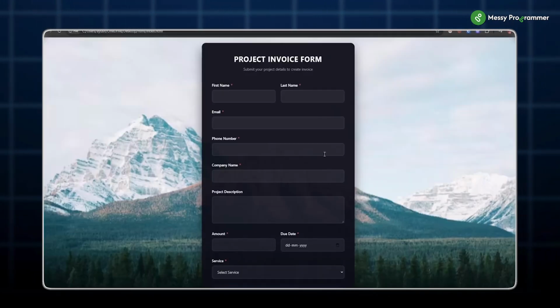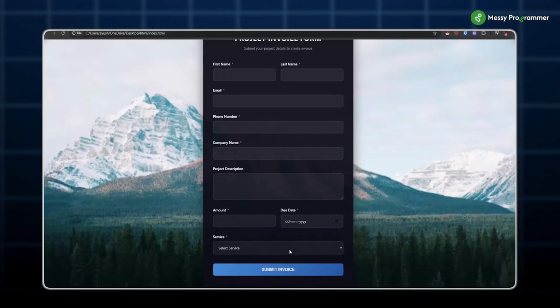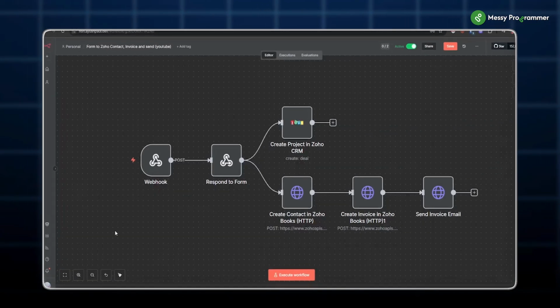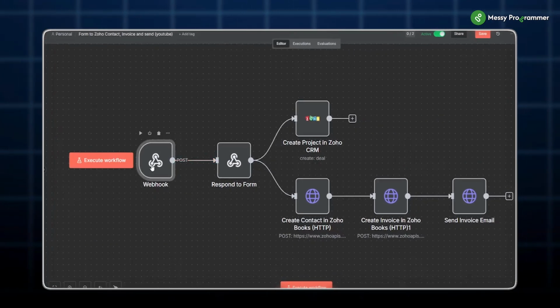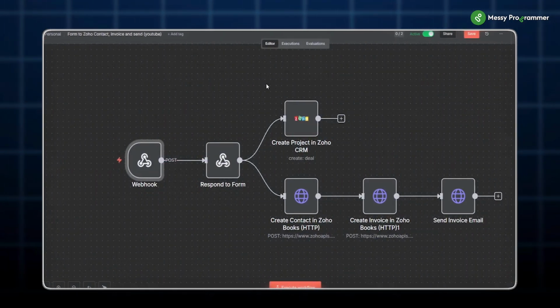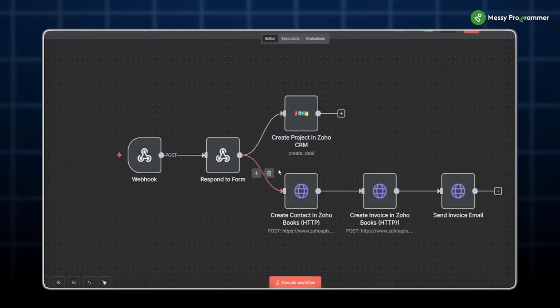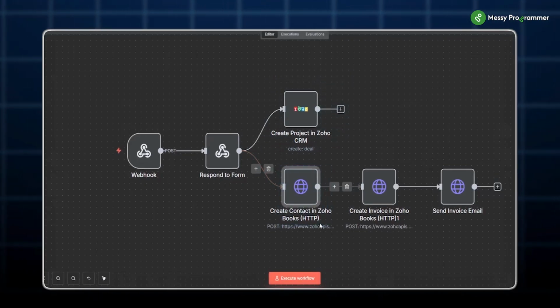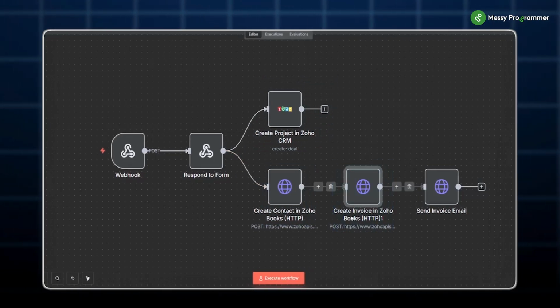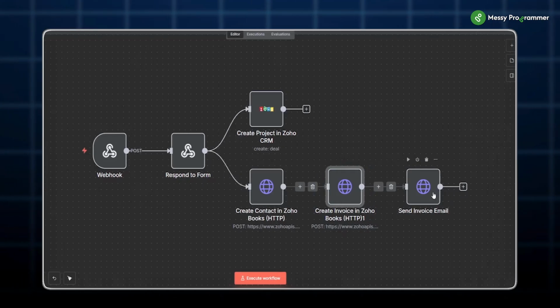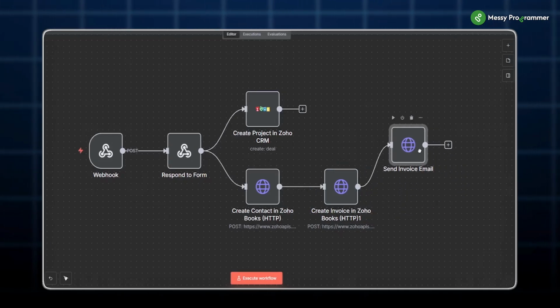1. A custom form where you or your clients can fill out the details. 2. n8n catches the submission through a webhook. 3. Creates a deal in your Zoho CRM automatically. 4. Creates a customer in Zoho Books. 5. Generates an invoice with all the details in. And 6, the last step, sends the invoice directly to the client's email.